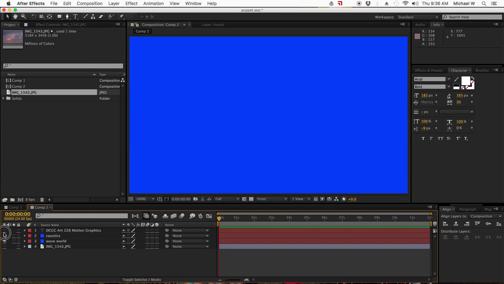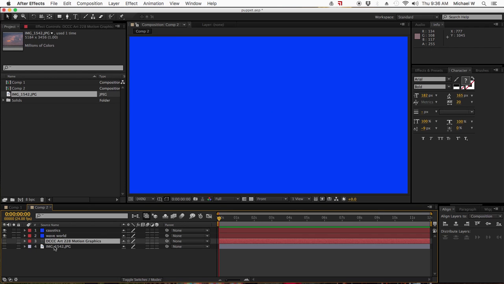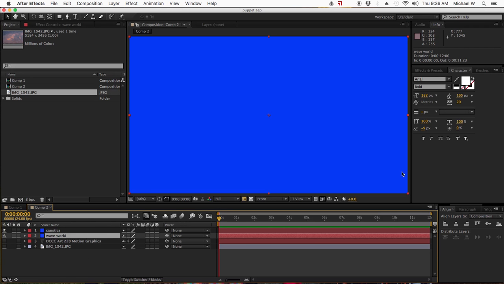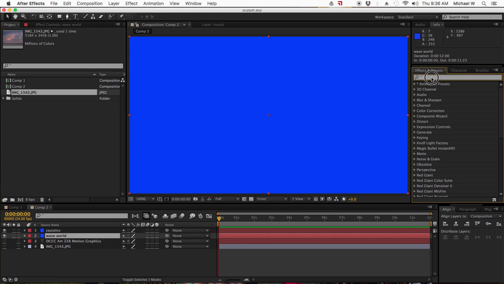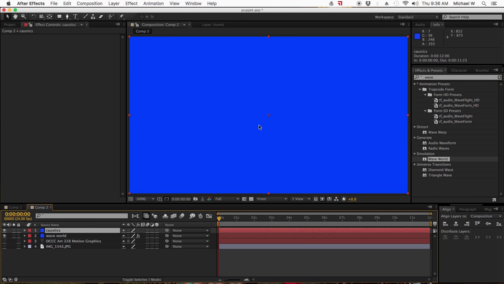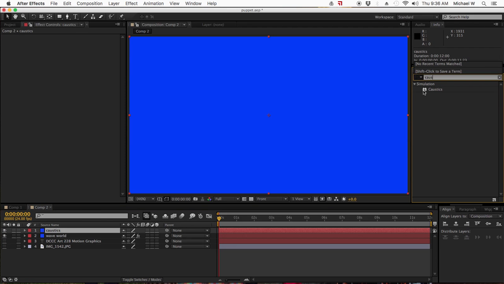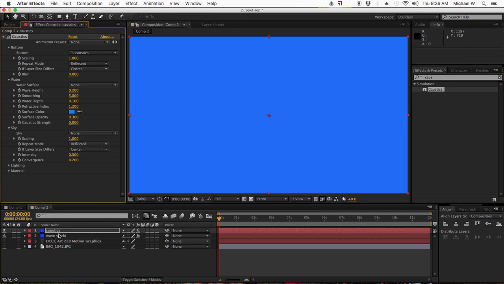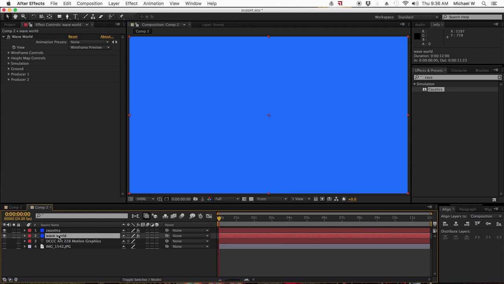I'm just going to hide that. And I'm going to turn off the text in this layer as well, just so you see this is our initial workspace. So for Wave World, I'm going to type in my effects search, there's Wave World, and then for Caustics, do the same. Right there. So Caustics is on top, Wave World's on the bottom.